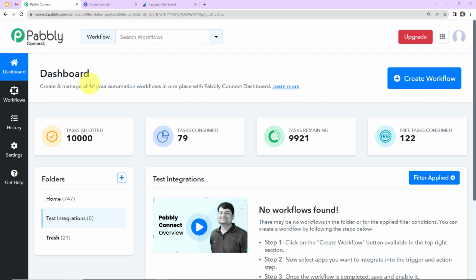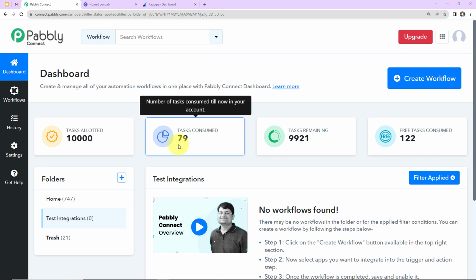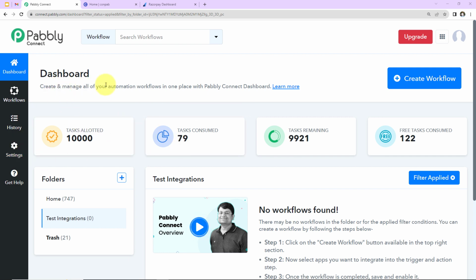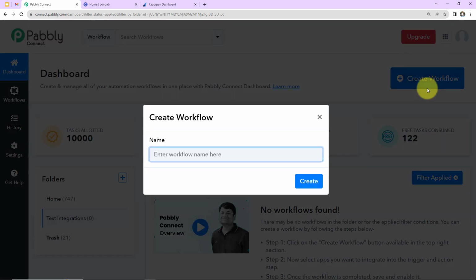So you have the options to either sign in or sign up. If you are an existing user, simply sign in, and if you are a new user, you will have to sign up. Remember that at the time of signing up, you are going to get 100 free tasks so that you can test all these automations. Now once you reach the dashboard, on the right hand side there's this tab Create Workflow. Click on this. This dialog box has appeared, and here you have to name your workflow. You can give any random name. I'm going to name it as per my objective, which is how to invite Circle member for Razorpay payment.